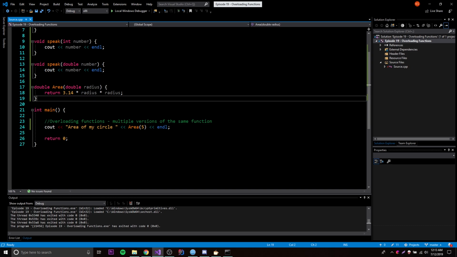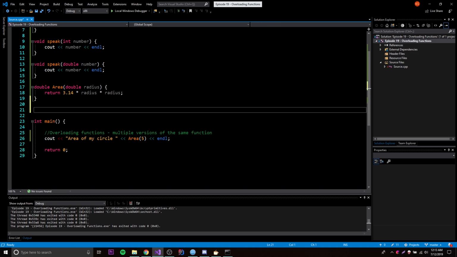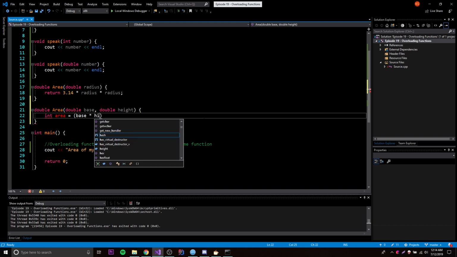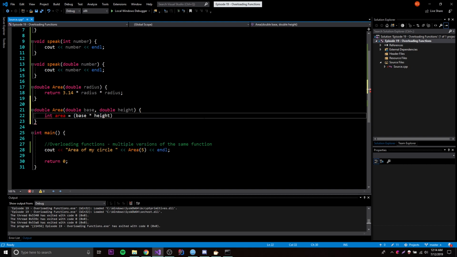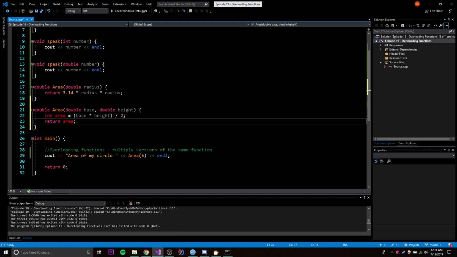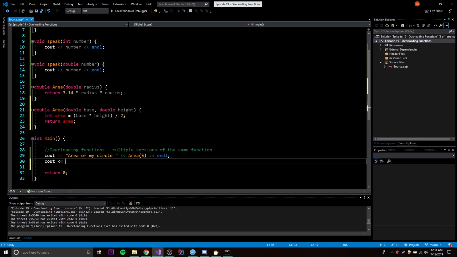So now let's say we want to add another area, right? Let's say we want to calculate the area of some other shape. We can do that by doing double area and then double base, double height, just like that. And then now we could do int area is equal to base, or no, we need to put this in parentheses here, so base times height divided by 2. Because one of the most basic formulas that you learn for area in middle school or whatever is how to calculate the area of a triangle, and that's base times height divided by 2, I believe. I hope so. So area, that returns area. So now we could do the same thing exactly, except for a triangle, right?